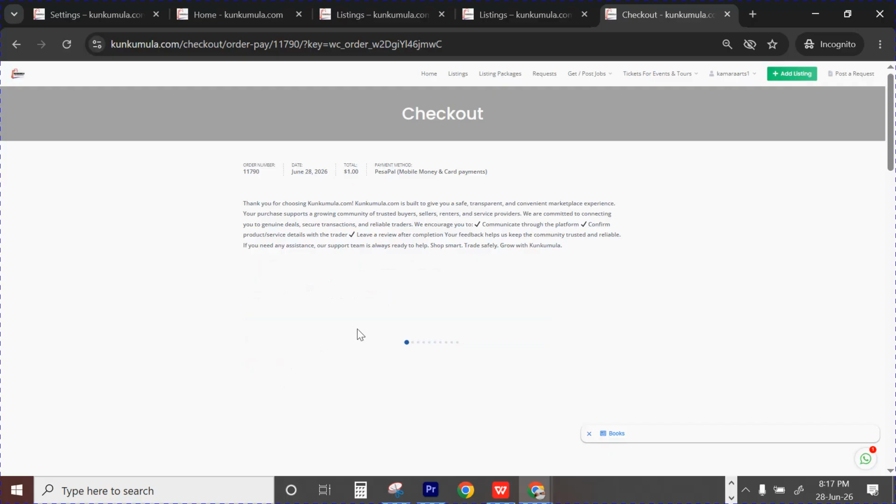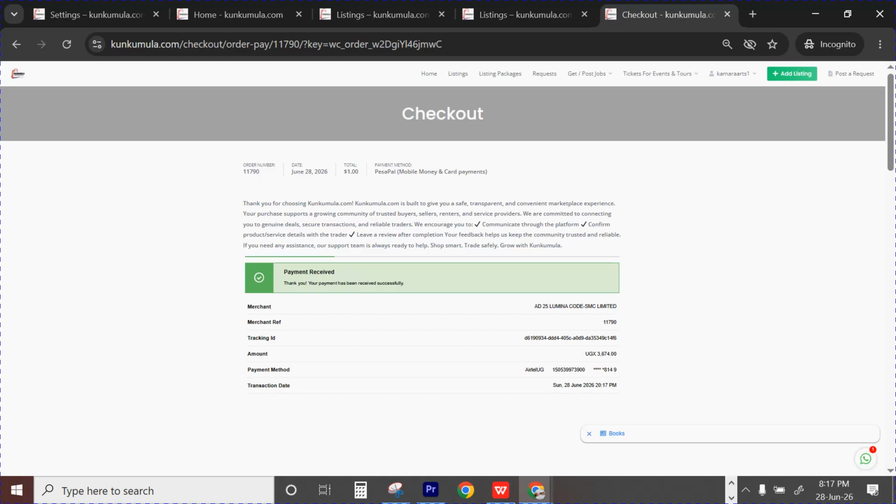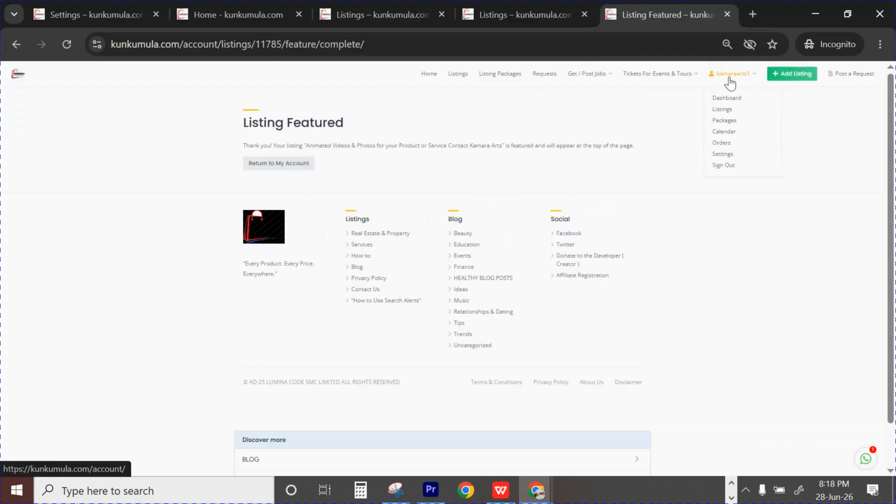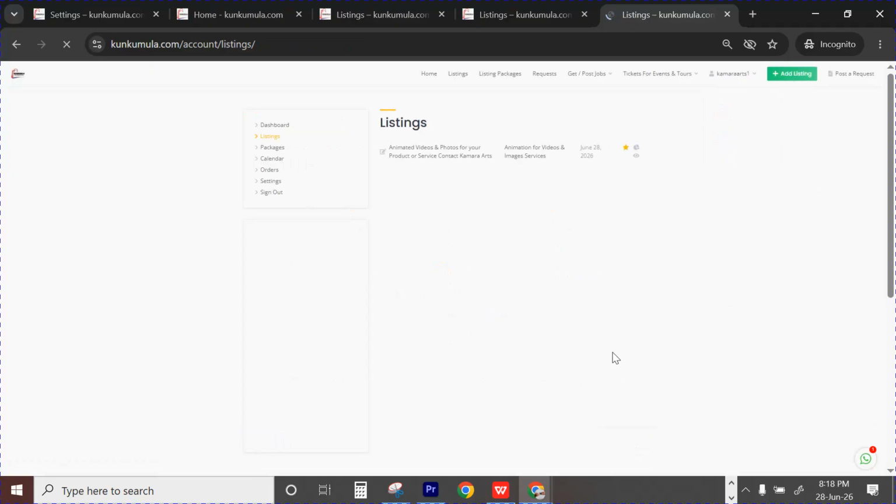After that, are you seeing payment received? Thank you. Your payment has been received successfully. As simple as that. Now I've paid for my listing to be featured. The other time when I clicked on listings, the icon for featured was not yellowish, it was gray.